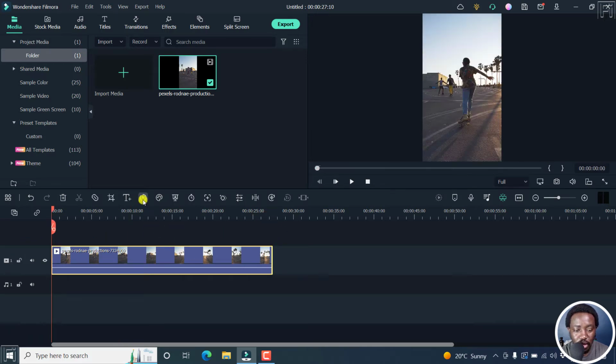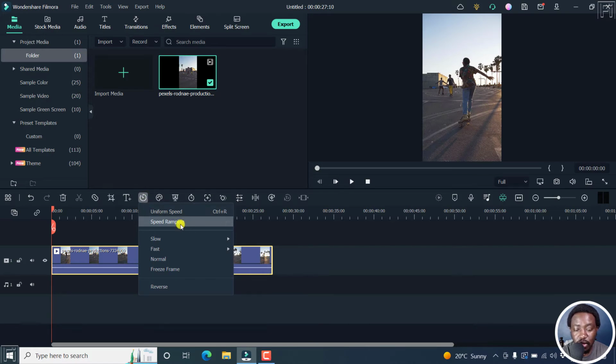Now, you can click on this particular speed feature here and adjust the speed of your media or play it backwards. If I click on it, there are a couple of options. There's uniform speed, speed ramping. We also have the slow down, fast, normal, freeze, reverse. But with the speed ramping, you now incorporate almost all these features in it. So let's click on that.